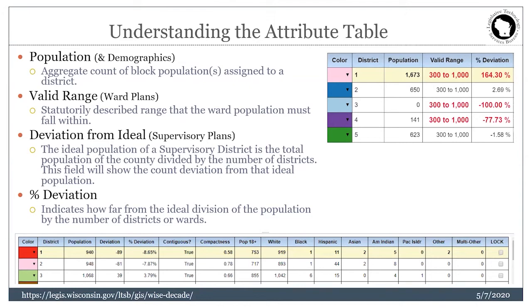and it won't stop you from submitting it and approving it. It'll just warn you here. So don't think the system is going to stop you from doing something, but be aware if you're exceeding those valid ranges, there has to be a valid reason for that to happen.